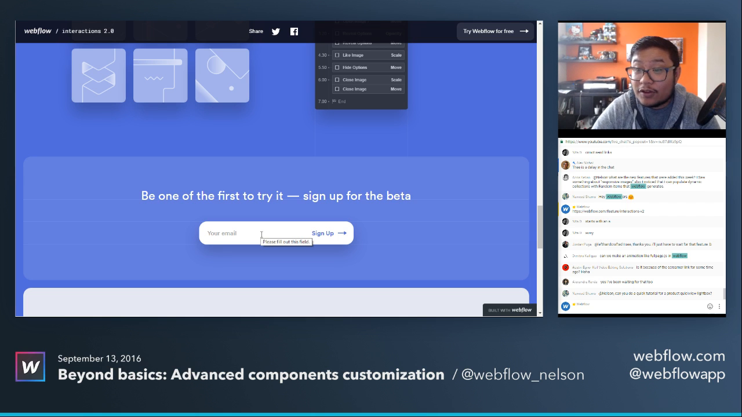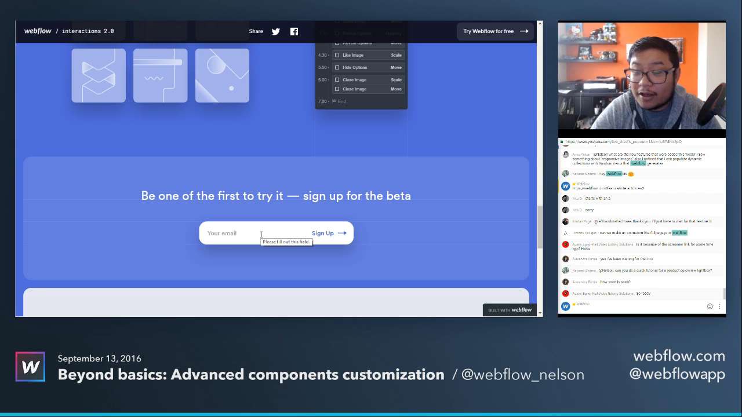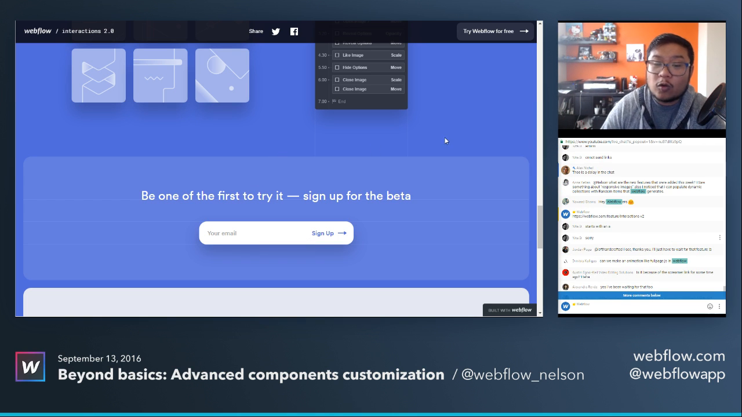Nelson, what are the new features that were added this week? I saw something about responsive images. Also, I noticed that I can populate dynamic collections with random items that Webflow generates. The randomness is old. You can already do that. Responsive images is coming very soon. Our CEO, Vlad, spoke up on the forums in the pricing and add-ons thread, saying that responsive images is coming. So it's soon, really soon.